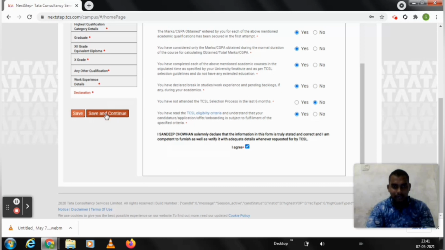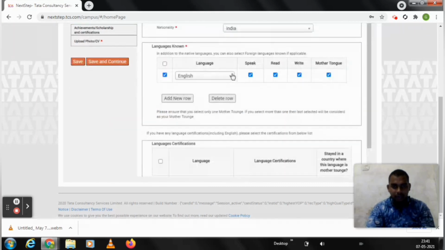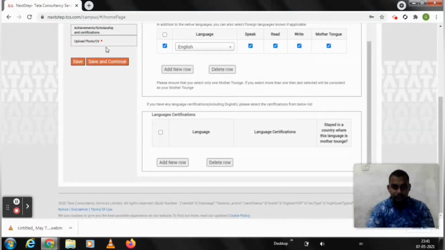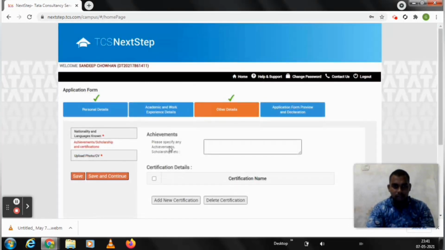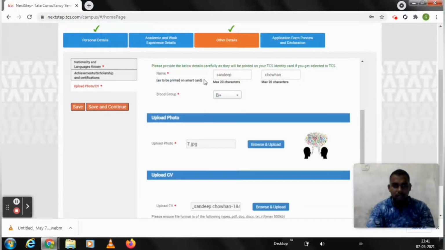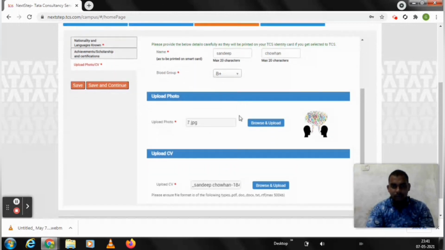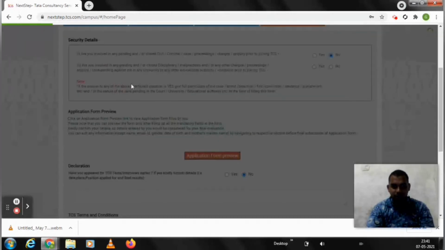then click on I agree, save and continue, add a language, save and continue. If you have any achievements, mention them here, otherwise save and continue. You should fill in the details here which will come on your TCS smart hiring card, your name and your blood group. Upload the photo and upload the resume and save and continue.